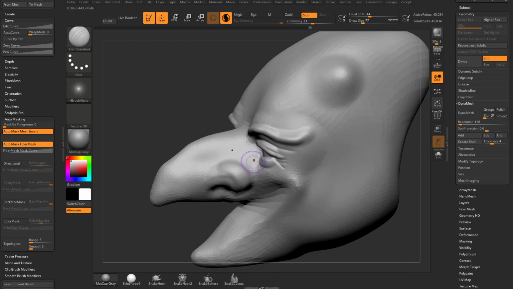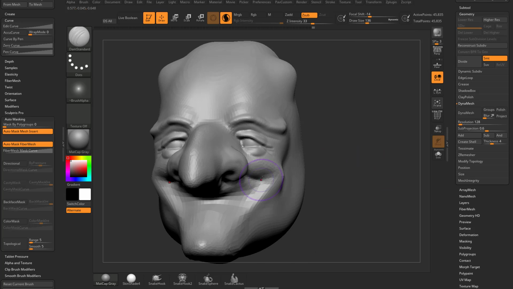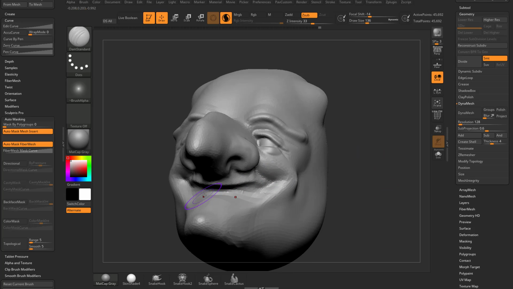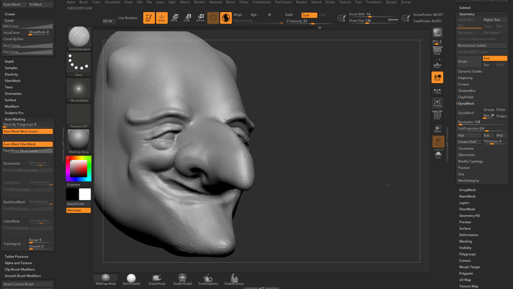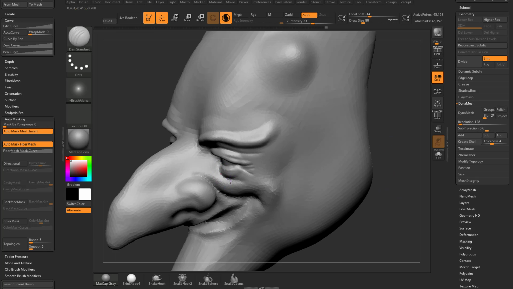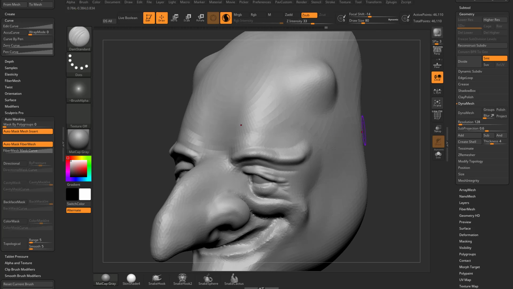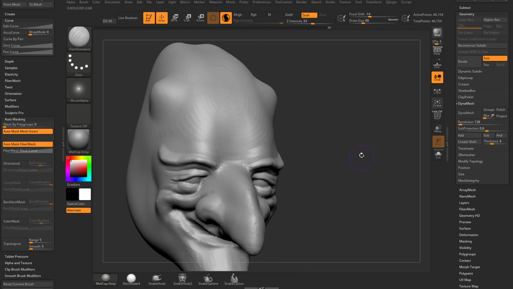I have Alt D assigned to Damien standard. So I can do very nice sharp cuts through here. And I can hold down Alt and pull out to very sharp corners here. And again, we have Sculptors Pro mode turned on for all of these brushes that we're using.